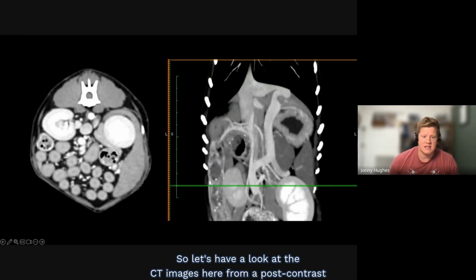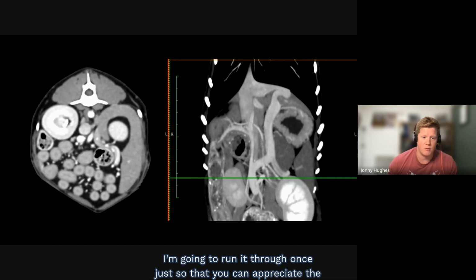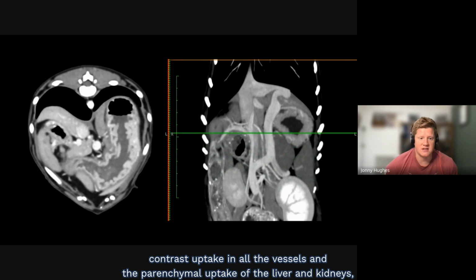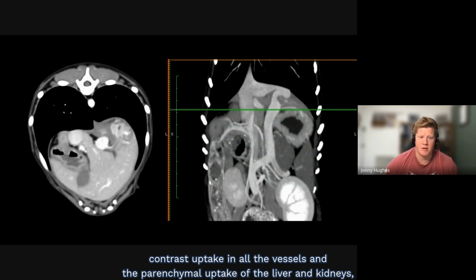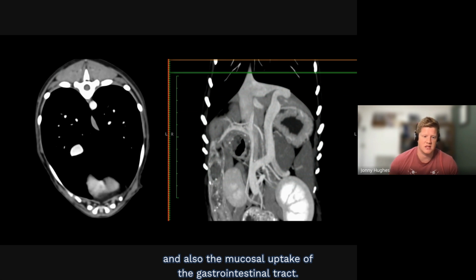So let's have a look at the CT images here from a post-contrast soft tissue reconstruction of a canine abdomen. I'm going to run it through once just so that you can appreciate the contrast uptake in all the vessels and the parenchymal uptake of the liver and kidneys, and also the mucosal uptake of the gastrointestinal tract.